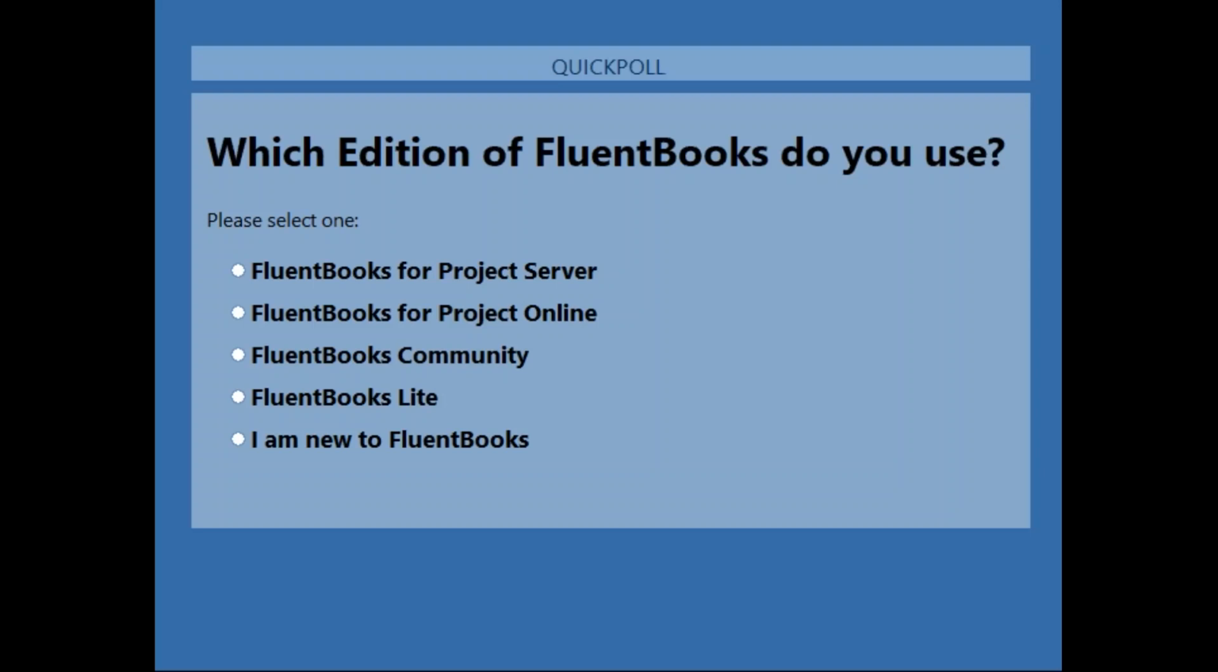So we won't wait. We'll switch very quickly to demo. I believe seeing it is worth more than a thousand words. So let me go to FluentBooks, and I will drag it to the screen.